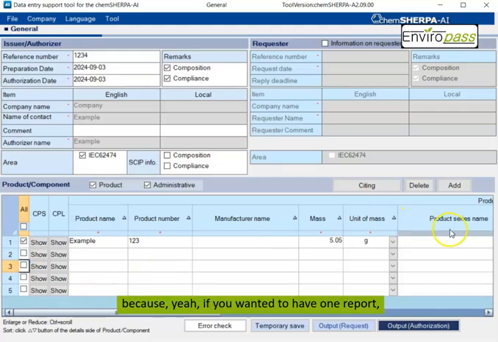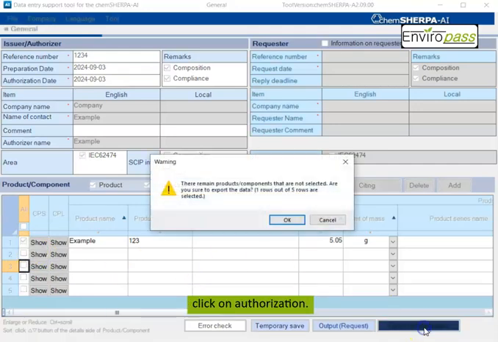Because if you wanted one file that had, say, 7 reports on it, that's great, you would click all 7. But if you wanted them individually, you'd have to save them each individually. So in this case, we just have the first one. We would click output authorization. There remain products components that are not selected. Should I export the data? Yes, because I don't want to save any of these.